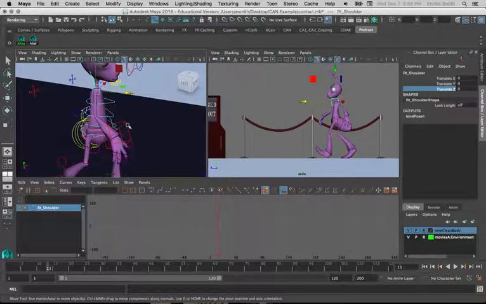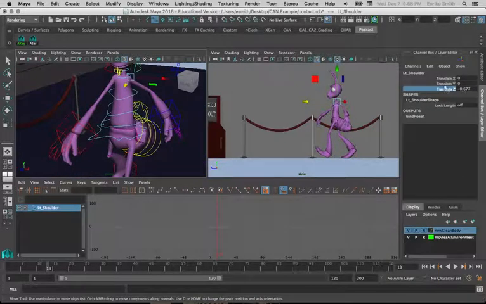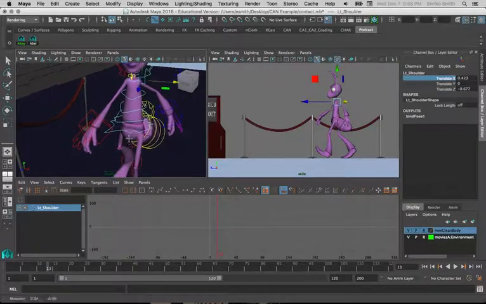I'll grab the shoulder and push it forward just a little bit like that. Back a little bit. May even want to pull it out some so it doesn't collapse inside the body.